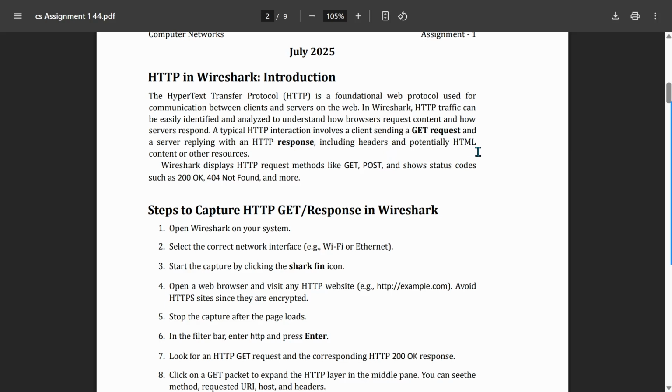Wireshark displays HTTP request methods like GET, POST, and shows status codes such as 200 OK, 404 Not Found, and more.